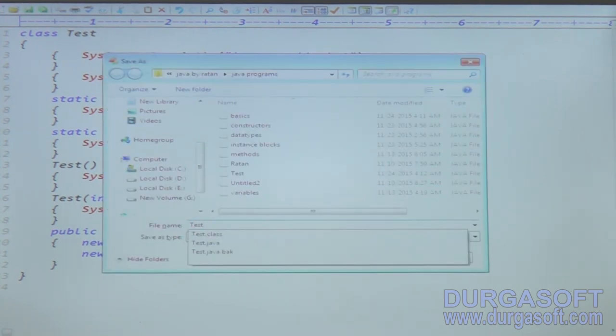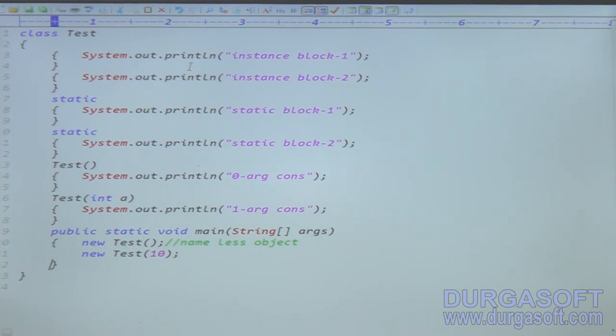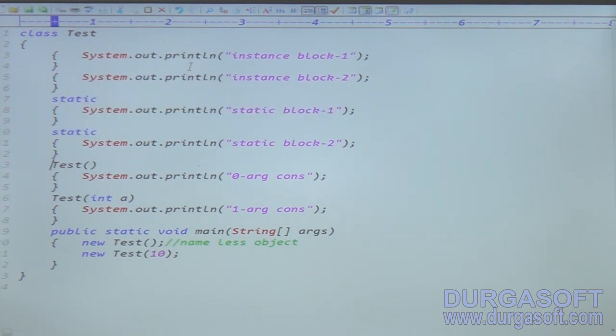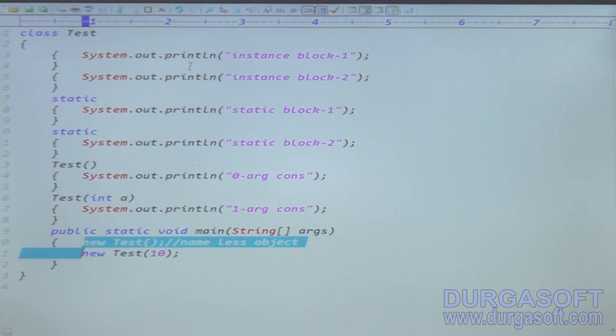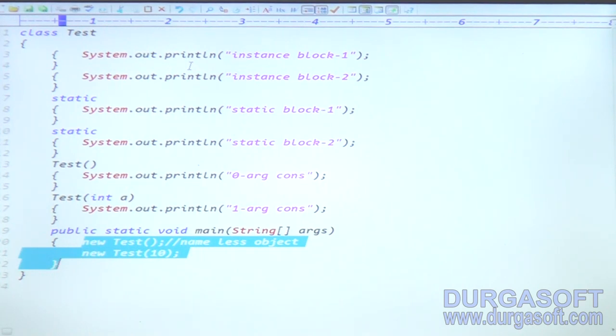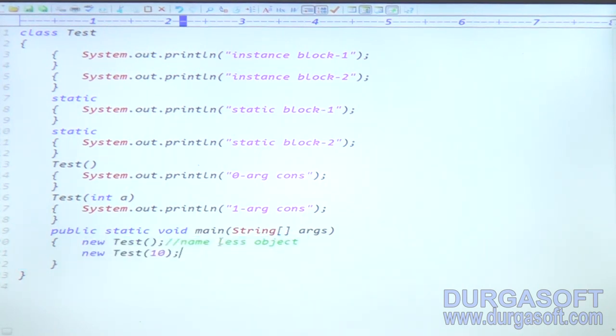So I saved my application in the Java programs folder. In this example, I declared two instance blocks, two static blocks, two constructors, and I'm creating how many objects here? Two objects. So I said instance blocks' execution depends on object creation. However many objects you create, that many times instance blocks will be executed. What about static blocks? Static blocks are executed only once, at .class file loading. So how many objects did I create? Two objects. How many times will instance blocks be executed? Two times. But the .class file is loaded how many times? Only one time.